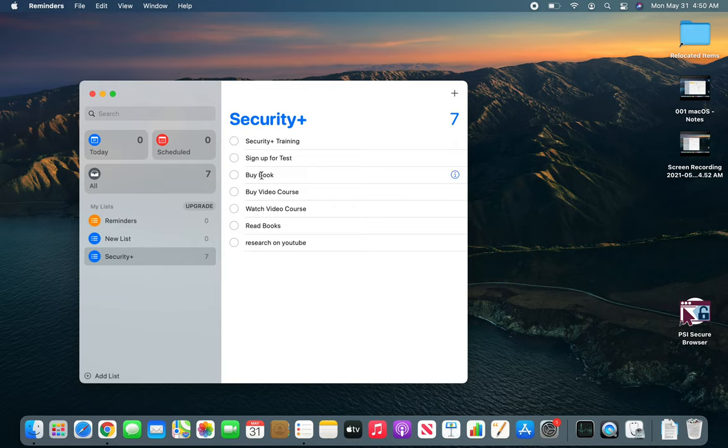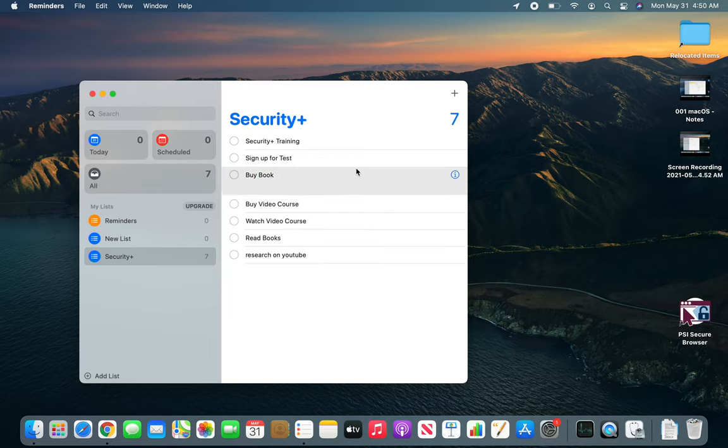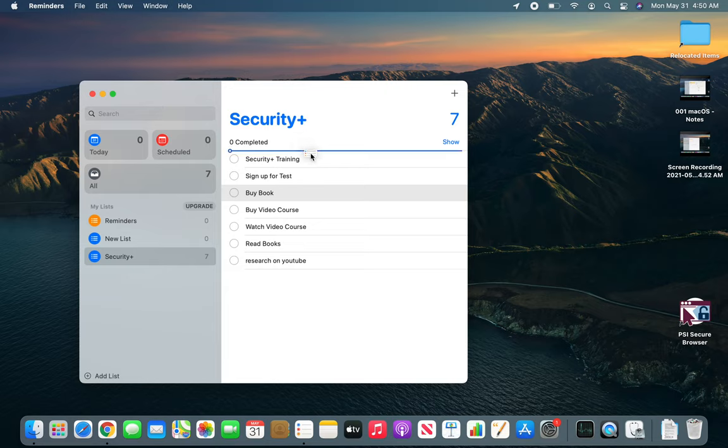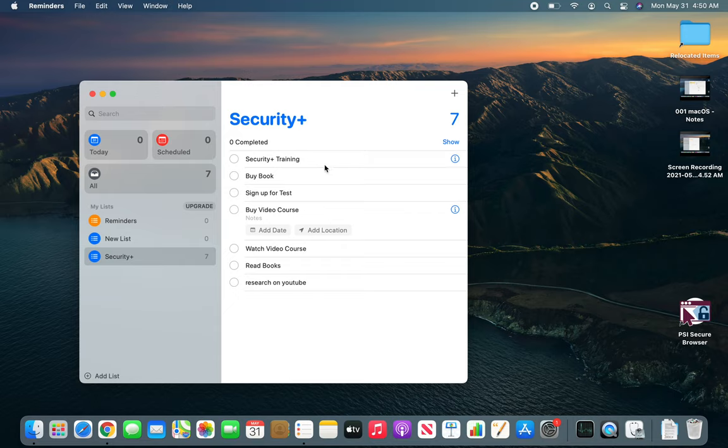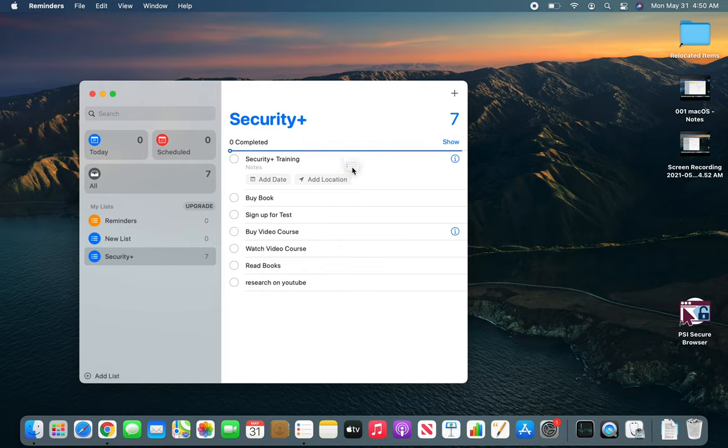So if we want to move things around to show where they are, for example, how am I going to move this, maybe like this. So this will actually go under here. Not really. I'm trying to make it go under here. Okay. Sign up for test, buy book, buy video course. Can I do it like this? It's going up or down, not here. Anyways, you can see read book should be here, research on YouTube should be here.